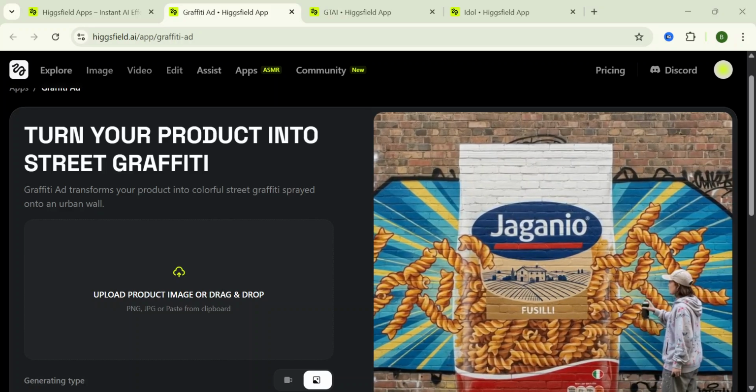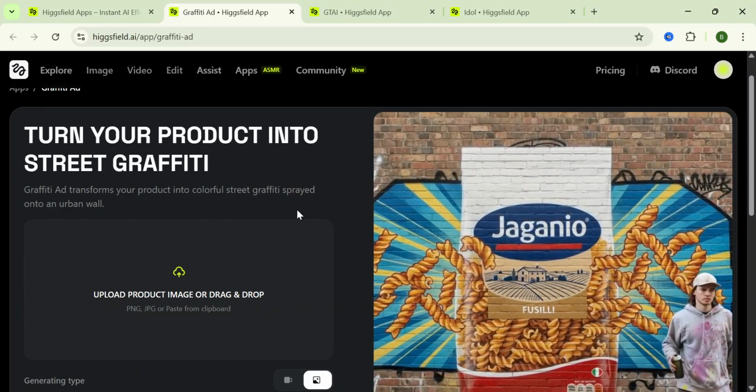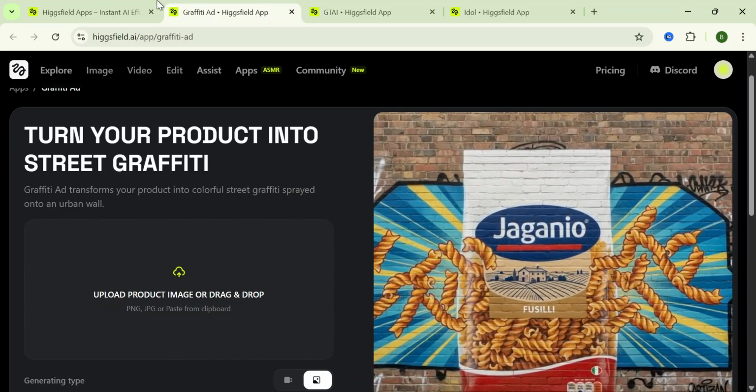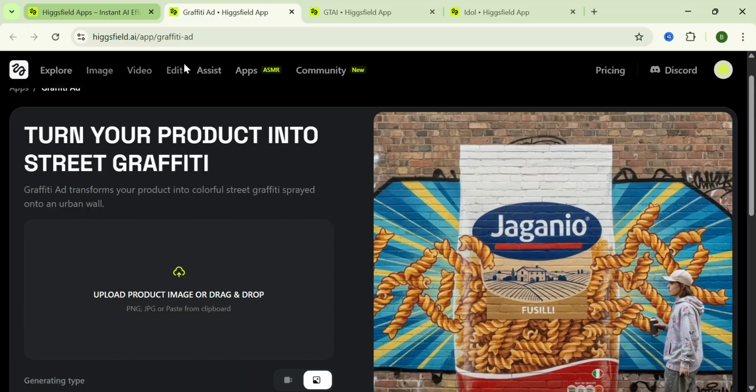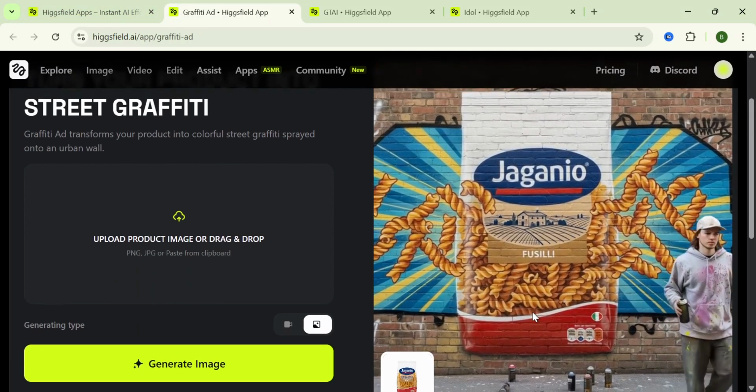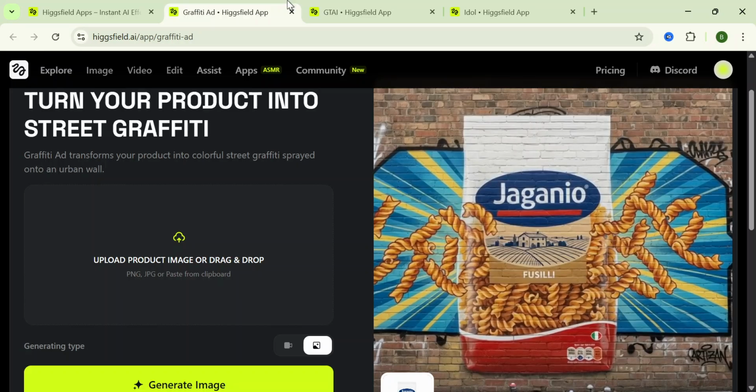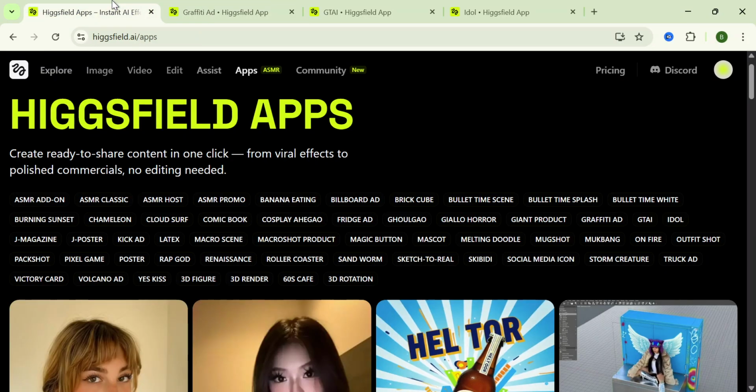Hello guys, and welcome to this video where I'm going to be showing you how to create a graffiti ad effect on Higgsfield AI. So you'll be creating something like this. If you want something like this for your product, all you have to do is follow what I'm going to say in the next few seconds.